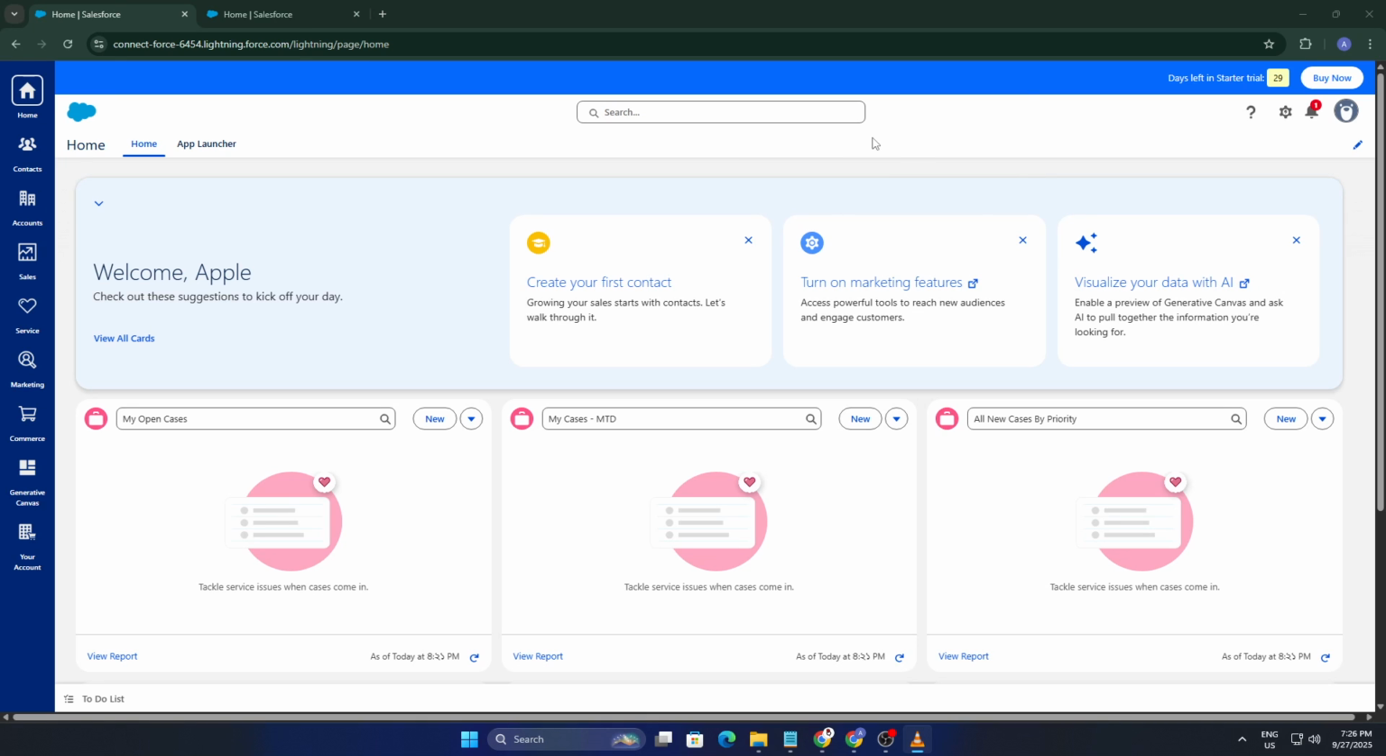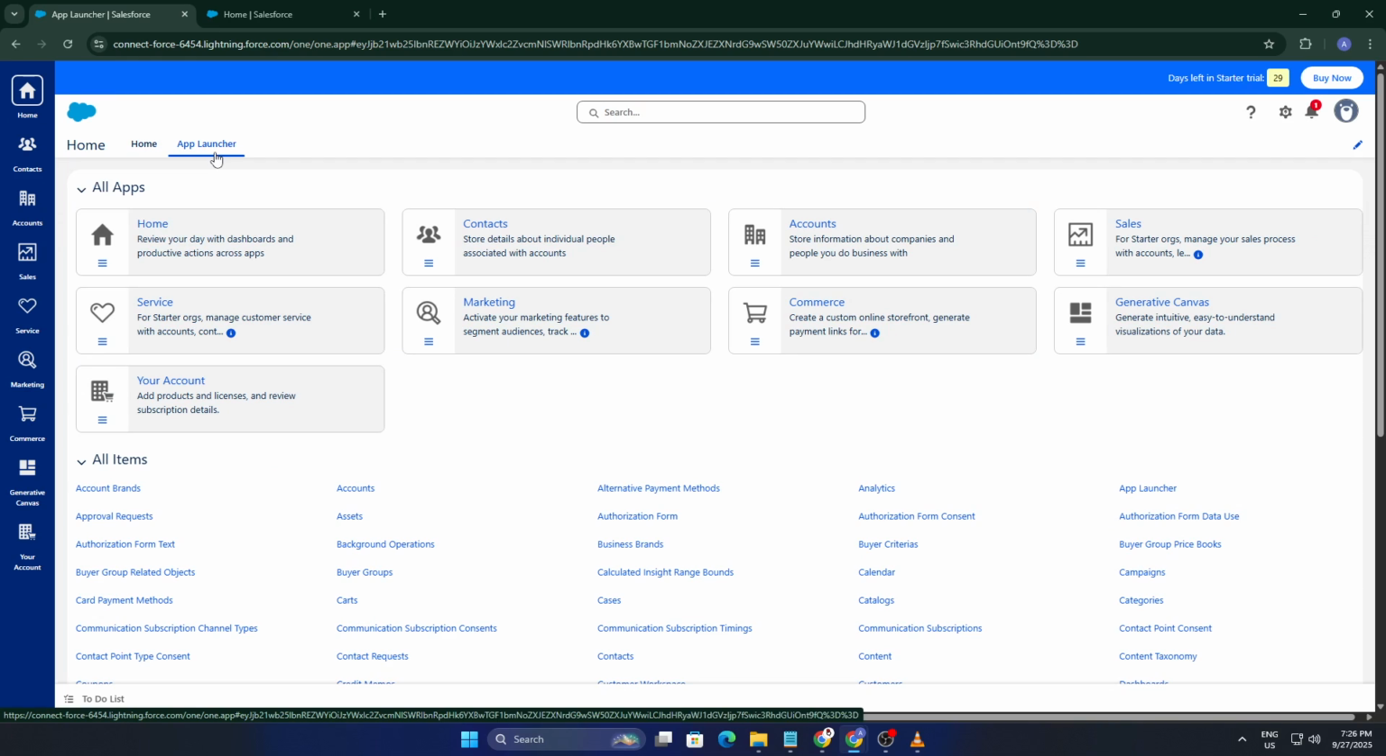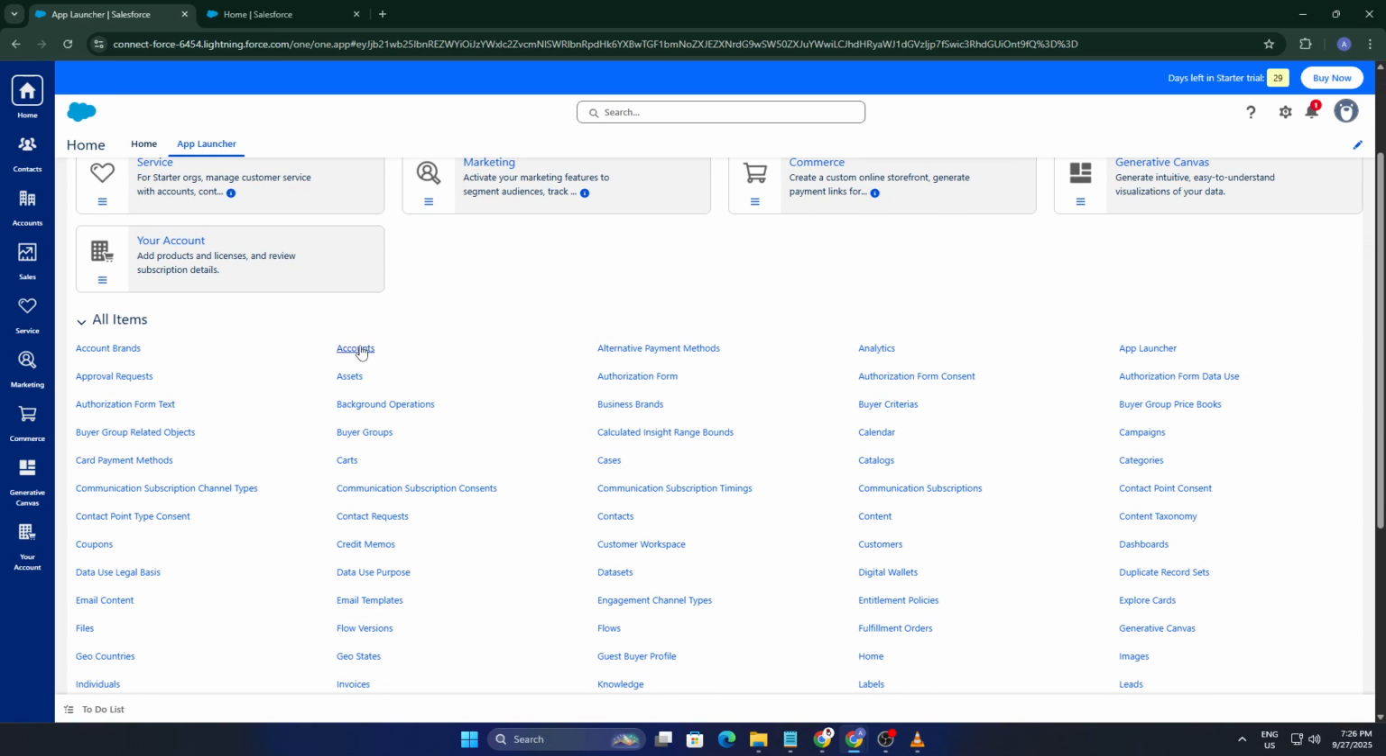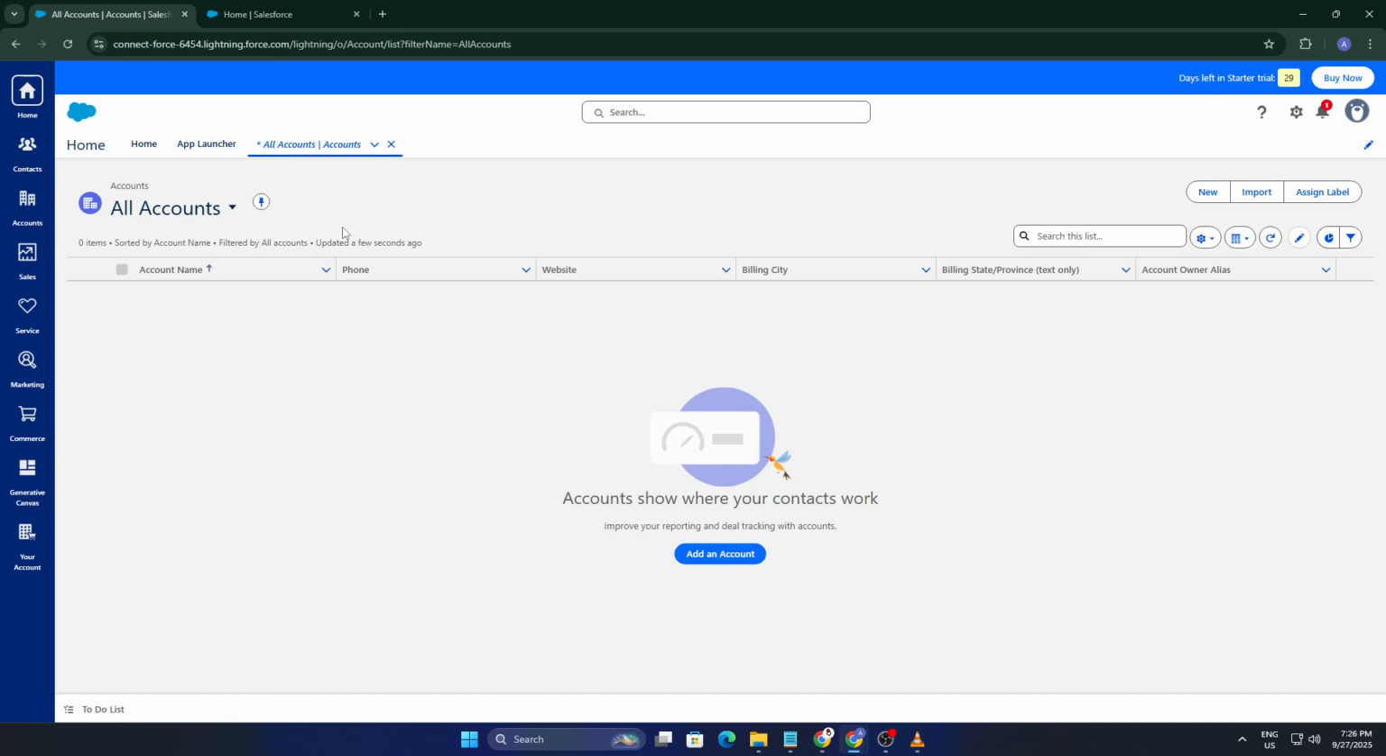First, let's navigate to the app launcher inside Salesforce. Think of this as your main gateway. It gives you access to all the tools and sections you'll use. From here, click on the Accounts section. This is where you store all the essential details about the companies and organizations you work with.